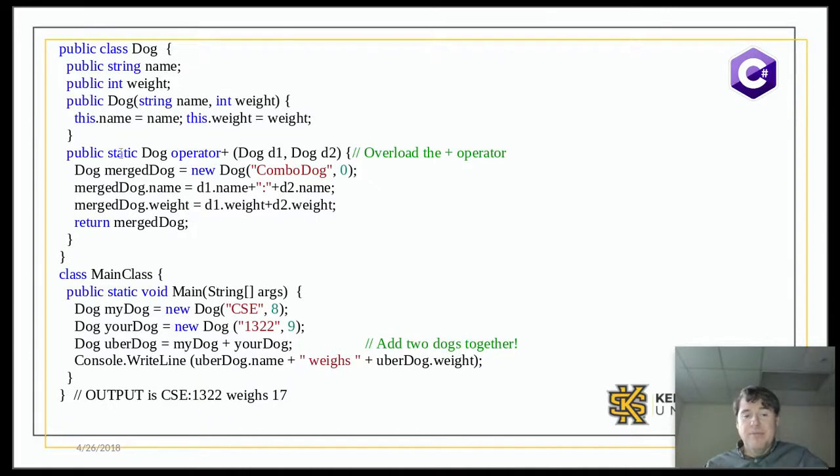So we're saying public static dog operator plus dog1 and dog2. This is a binary operator. It has two parameters. The plus sign always has two parameters. When you're dealing with two integers, obviously they would be two numbers. So when you're dealing with two dogs, you have to have two dogs. And so what we're doing is we're creating a new dog called combo dog.